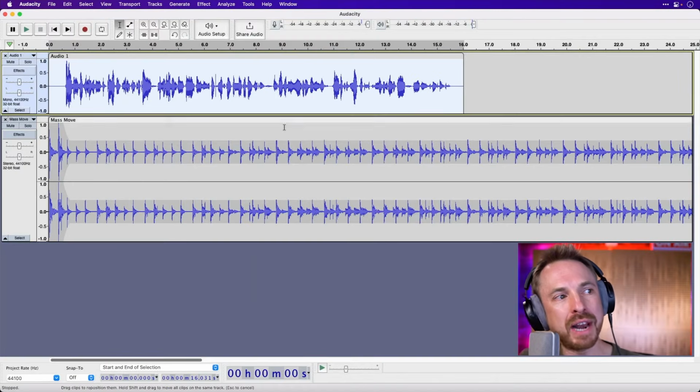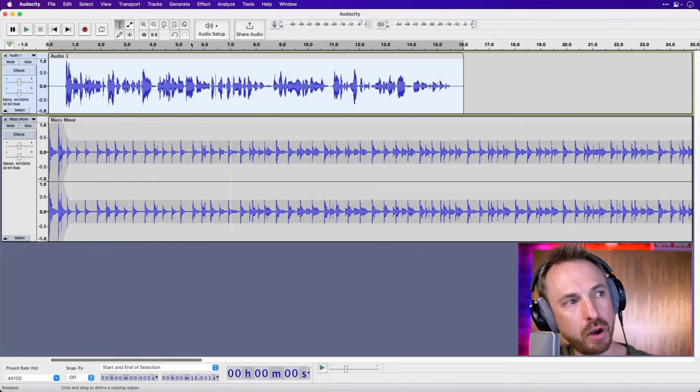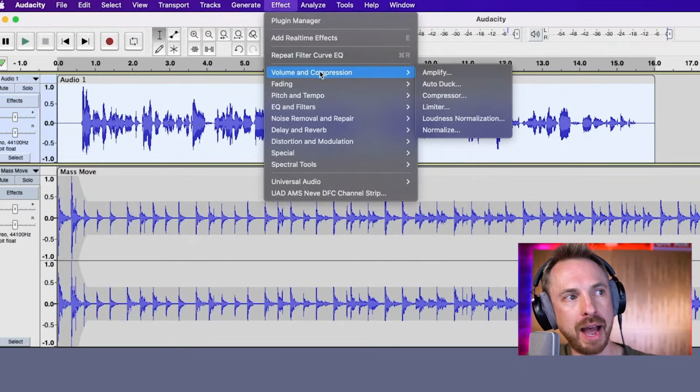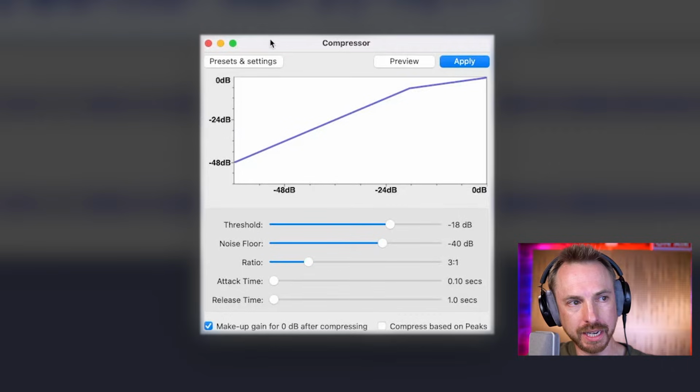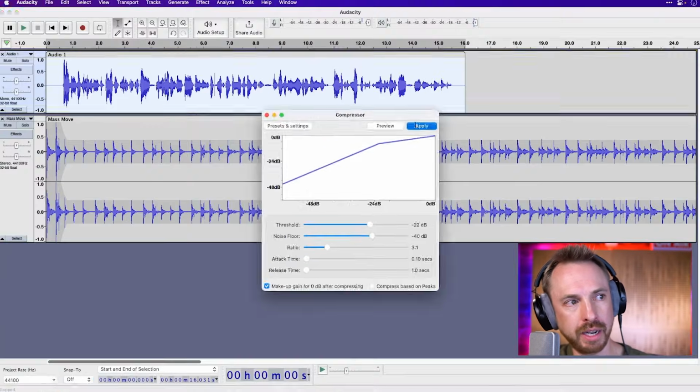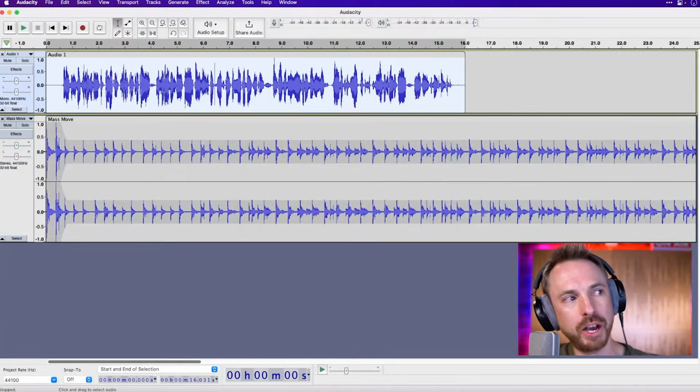And then if I want to even out the voice so there's not so many peaks and troughs and everything's a consistent volume level, I'd go ahead and add in some compression. Effect, volume and compression, and we're looking for the compressor here. And here I'll set a basic compressor with a threshold of -22. We'll leave the noise floor. Ratio we can leave at 3:1 here. Attack as quick as possible, and the release as quick as possible as well. Clicking apply then flattens out my audio and makes it sound great when mixed with the music.